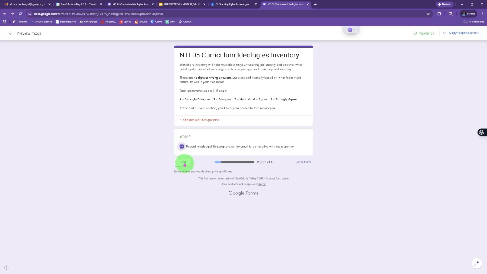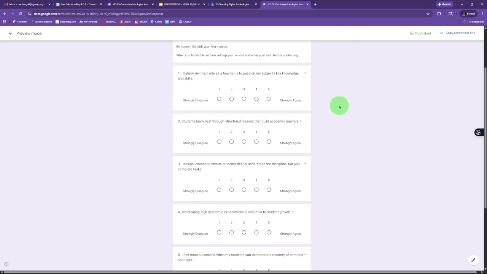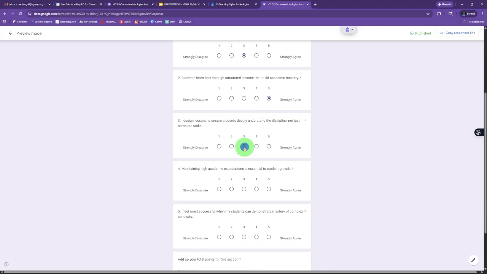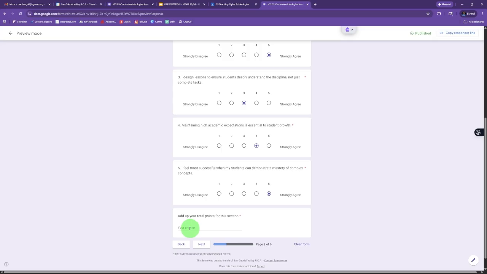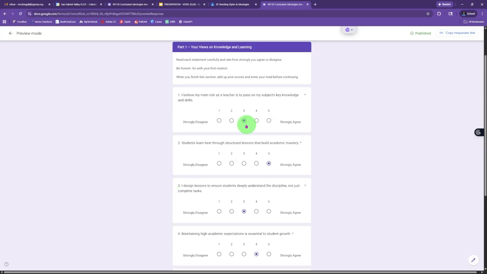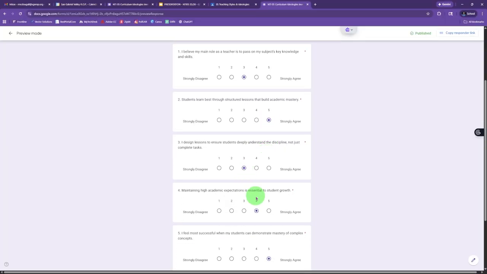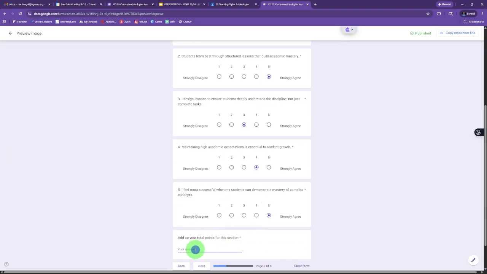When you click on the form, it's a simple survey, no questions you need to study for. As you go through each section, you'll just rate the statement from strongly disagree to strongly agree. So it says the statement right here, and you'll just rate how you feel about each one as you read it. And then at the end of each section, it just tells you to add up your score to see how many points you got for that particular category. So if I add these numbers up right here, 3, 5, 3, 4, 5, I get 20. So my total for this particular one is 20.